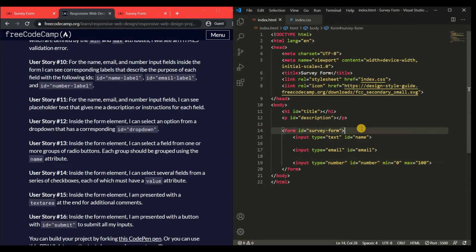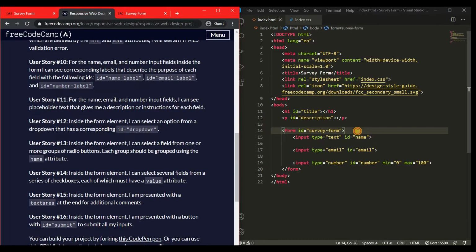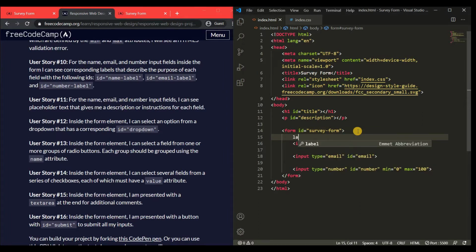Okay. So now we just need to put labels for each of these, because if you look at this, this is just boxes, really. We don't know which is which. So we're gonna just put in the label tag, and inside the label tag, we're gonna give it an ID of name label.